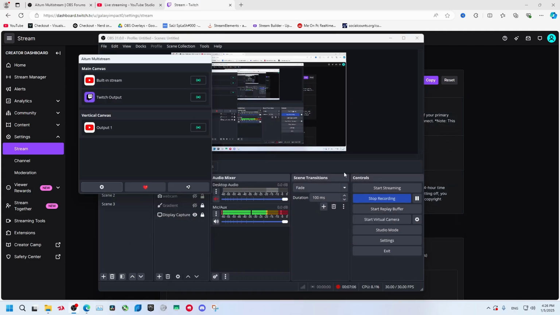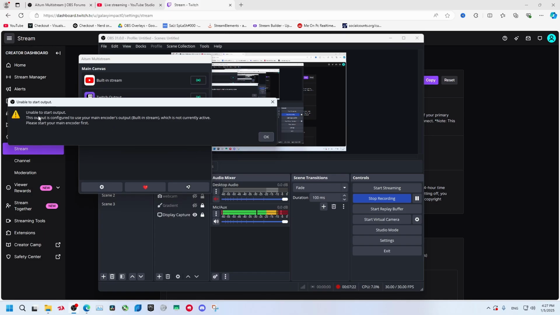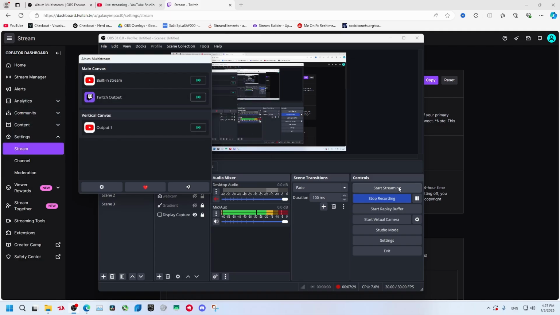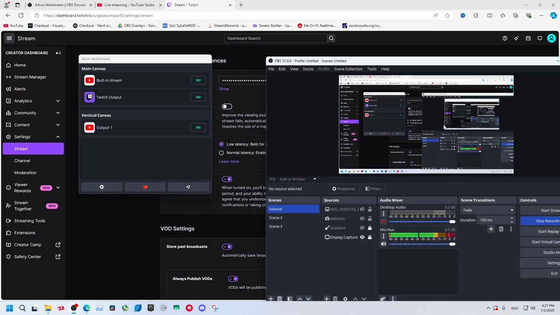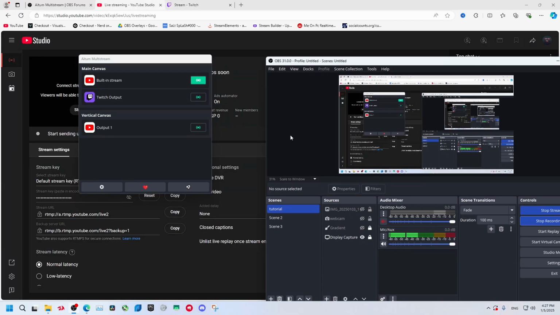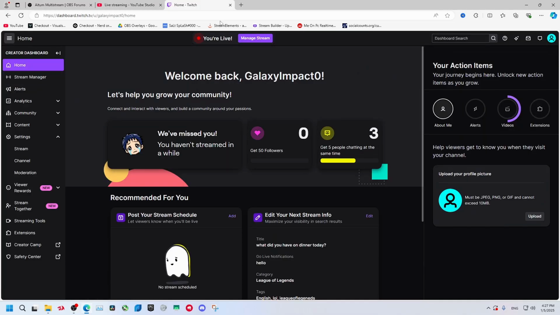If I try to start streaming with the secondary one, it won't start because of unable to start output. You need to start streaming from here first using OBS Studio. From here you start by the first one, and then you can start by the second one. You can't start by the second one first. So what you need for now is just go live on YouTube, start streaming on YouTube, connected. Now you can start streaming on Twitch, and it will work fine without any problems. Stream manager, you are live, okay.